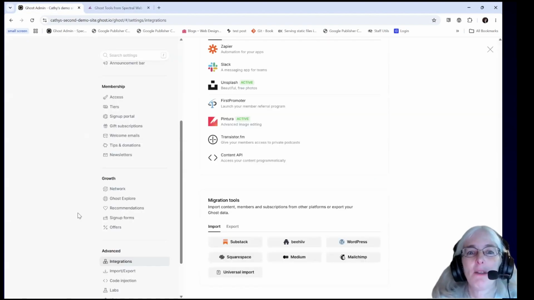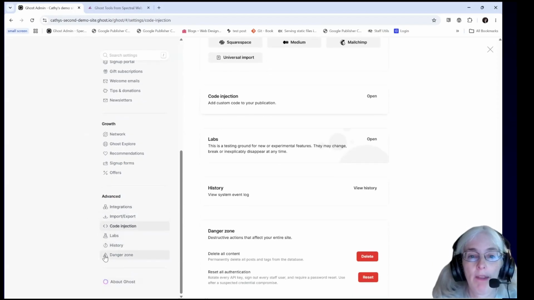And let's get ourselves back over to Ghost. We're in our Ghost admin dashboard. And we're going to go down to code injection.